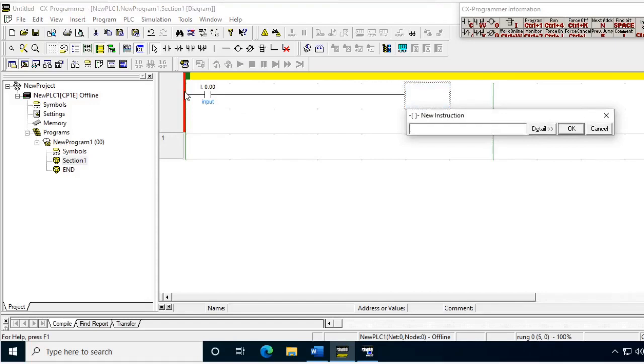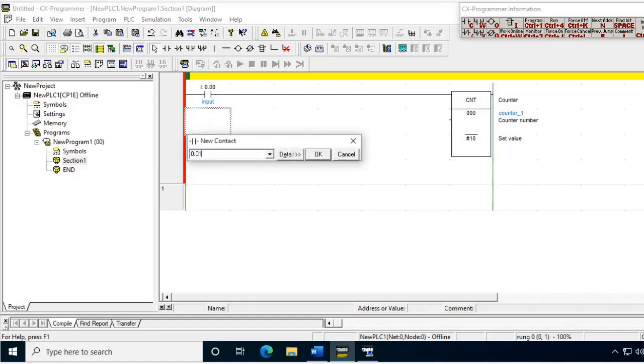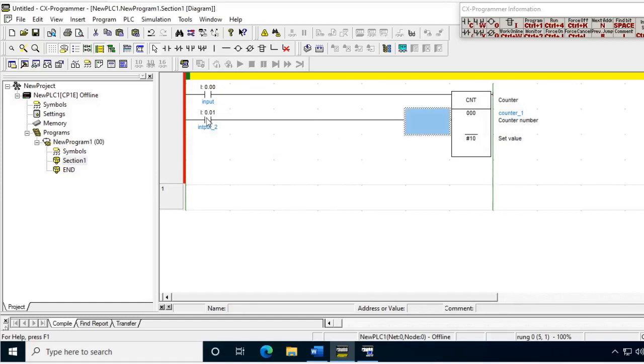counter called, so the basic syntax is CNT, then you have to give a counter address and then the value to count. Now for this example I'll give 10, so I can give a name, a comment here, counter, say counter 1. Okay, so here again we need a second input to clear the counter. So to that we can give another input. Here input 2, I'm giving it to counting.